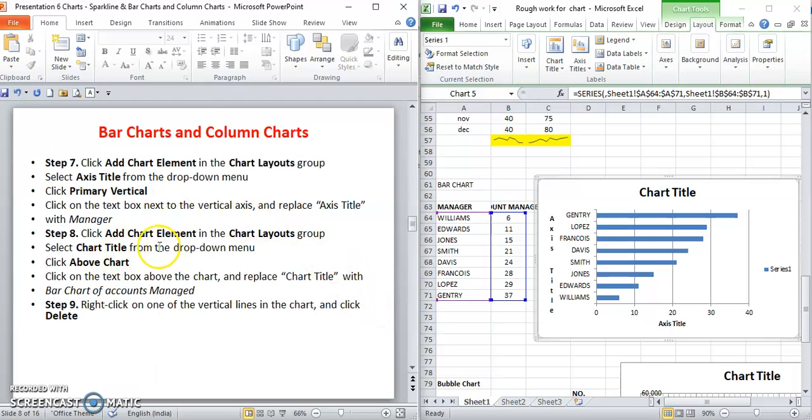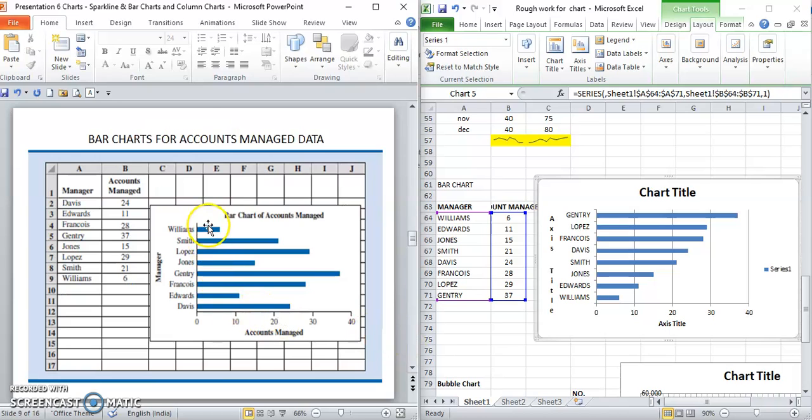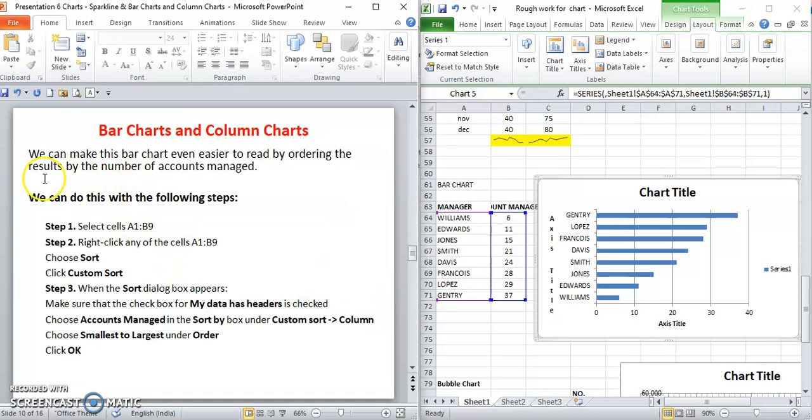See here, Chart Layouts. These are all things we have already done. Now this is an example we have seen. See here, we can make this bar chart even easier to read by ordering the results by the number of accounts managed. Each and every manager, how many accounts they are managing, can be displayed over here.